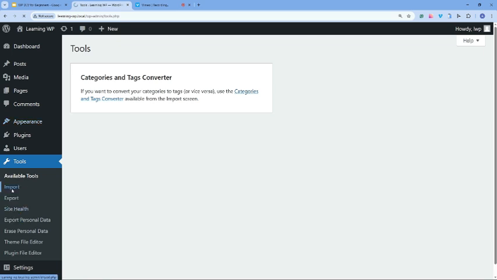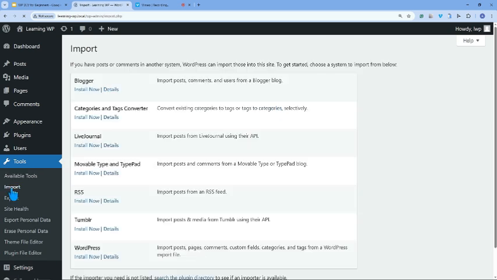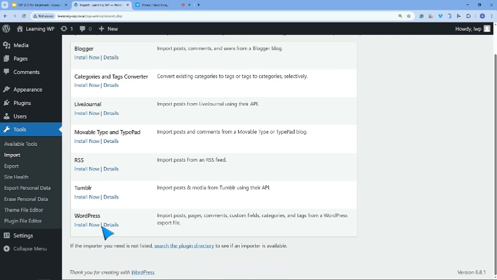So what does this import mean? This import is useful when, let's say, you have two WordPress sites or you have one site that you want to move to another site. If it's a WordPress site, you come here. When you click on this import, you click on install now. When you install it, it will install as a plugin.